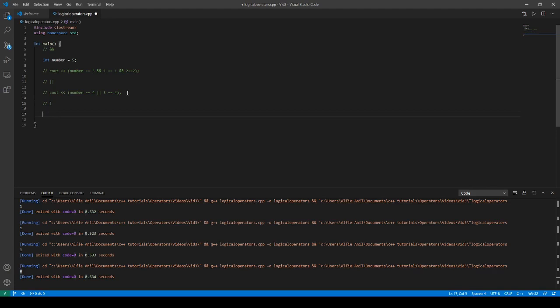I'll copy this. As we know, this is false since number is not 4 and 3 obviously does not equal 4. If we put an exclamation mark before this, it will evaluate this statement and give you the opposite of the result. Since this is 0, it will output 1, and it will return true, as you can see here.